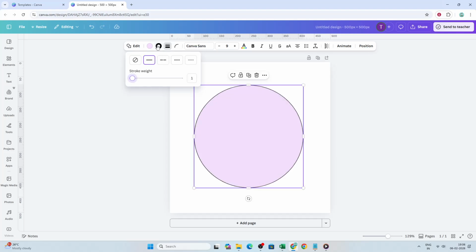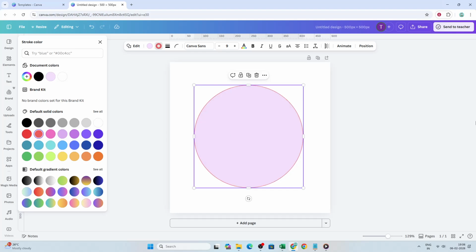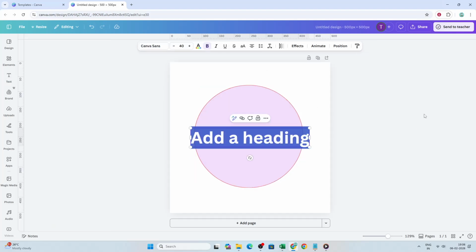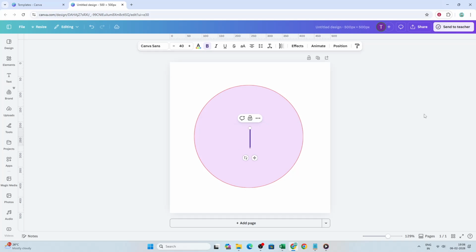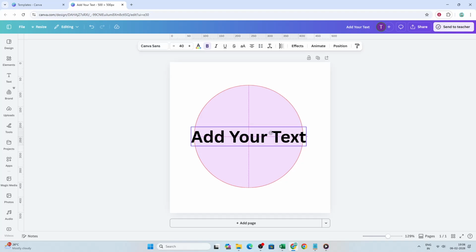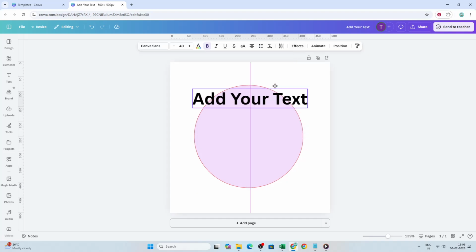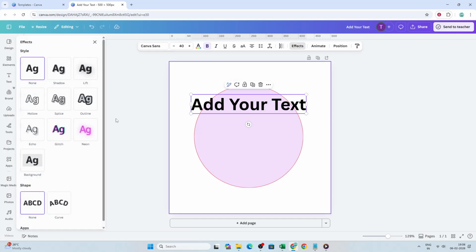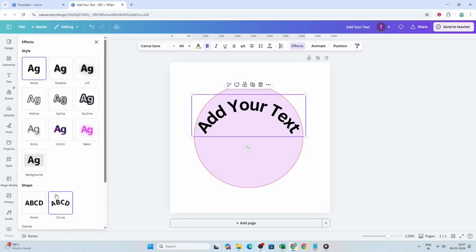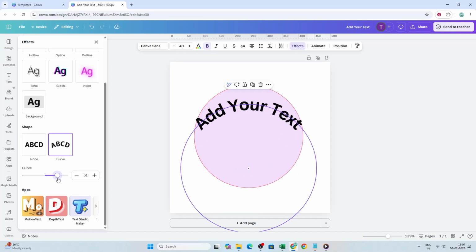Now add your brand name. Click Text, add a heading or simple text box, and type your name or tagline. Choose a font that reflects your style and adjust the size so it's legible. With the text selected, click Effects, then choose Curve. Use the slider to bend the text along the circle's edge. For text along the top, a gentle curve usually looks best.